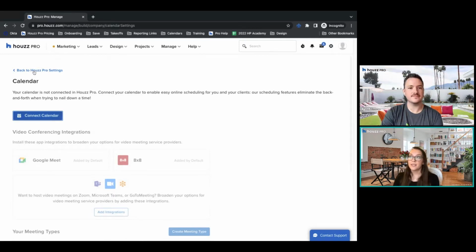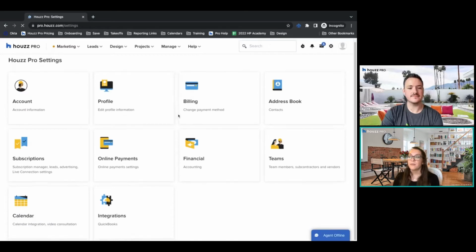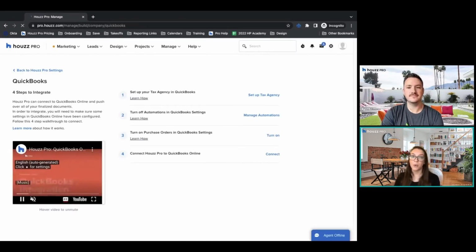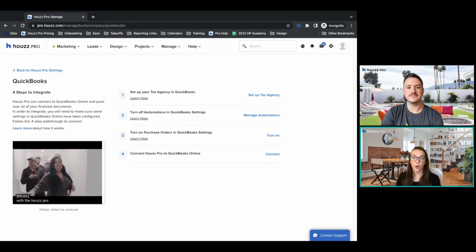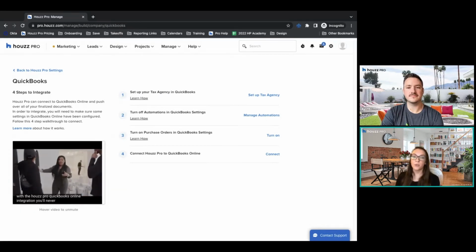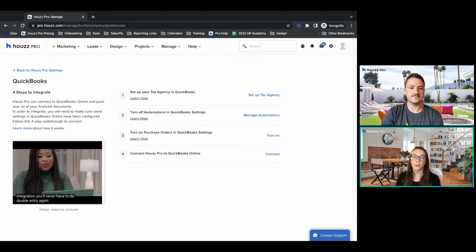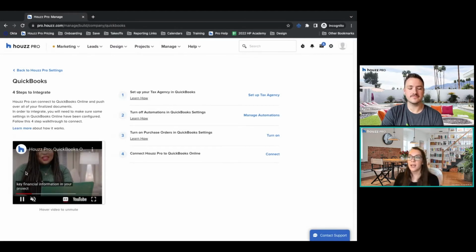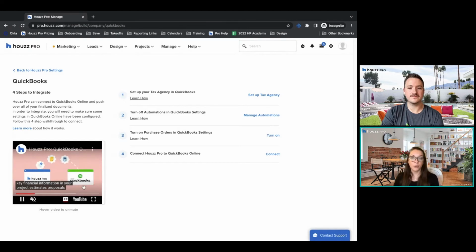Going back to these settings again, for your QuickBooks integrations, you're going to click on Integrations. You can integrate your QuickBooks Online account. It does have to be QuickBooks Online. It is a one-way transfer of data from Houzz Pro to QuickBooks. QuickBooks will not transfer any information to Houzz Pro. There is a brief video here on setting up your QuickBooks Online account with your Houzz Pro account.